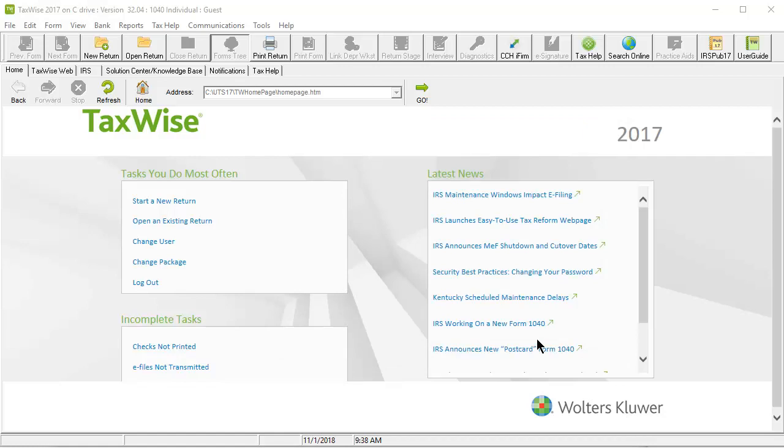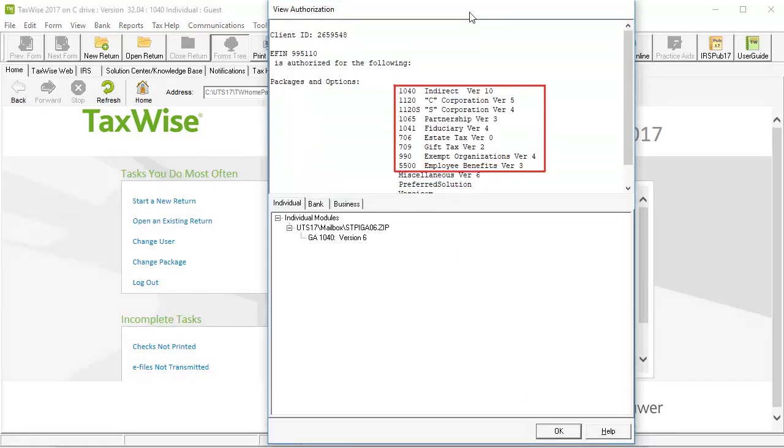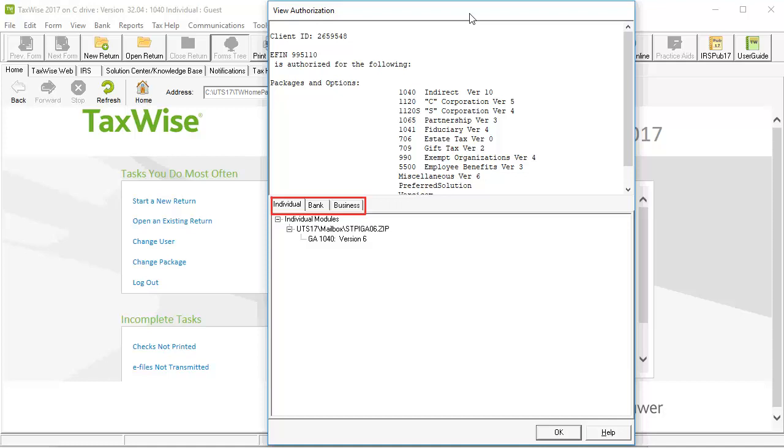To verify the module versions, click the Help menu. Select View Authorization. The federal update versions are listed. The individual, bank, and business tabs contain versions for the state and bank updates. Click OK to close this window.